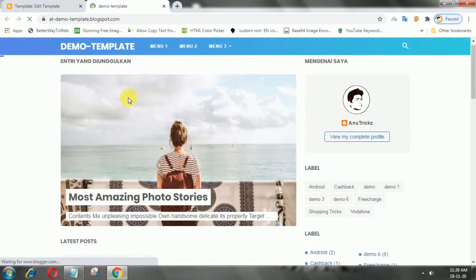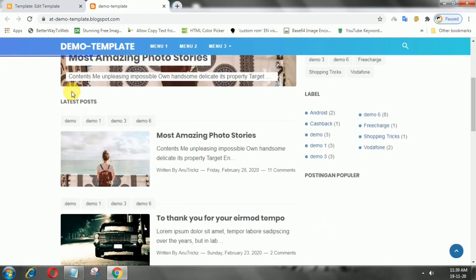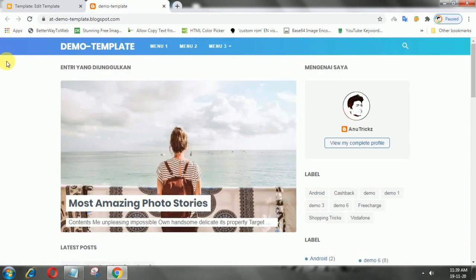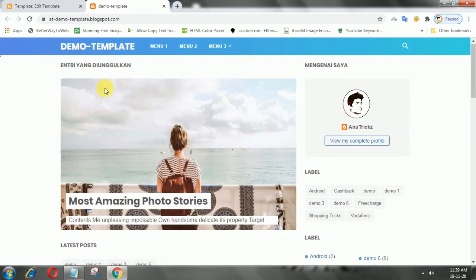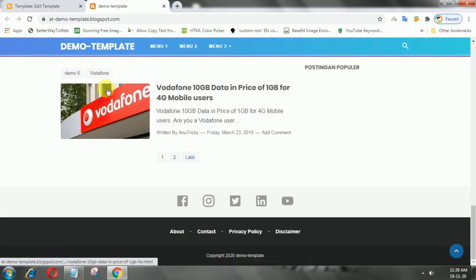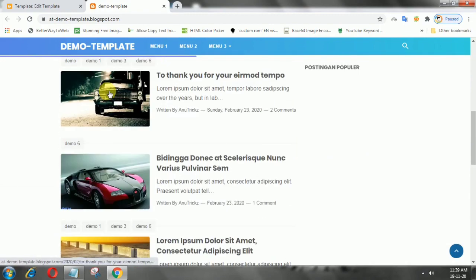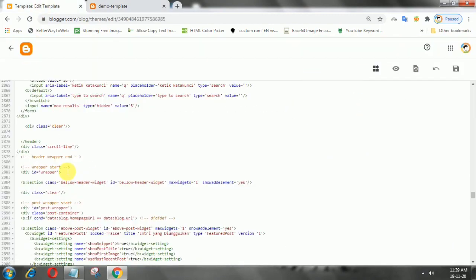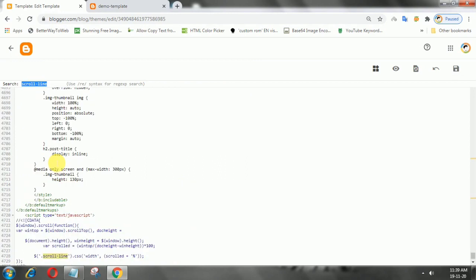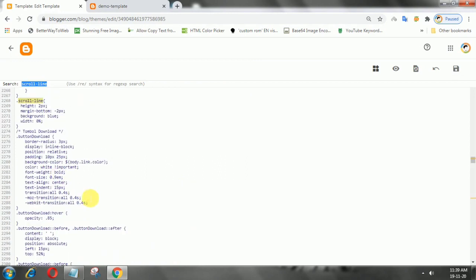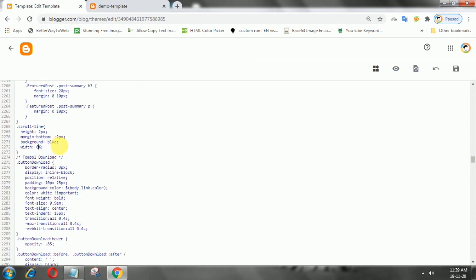If you want to change the color of the scroll bar, then simply again go to edit HTML. Find the class. Here I change the color blue to red.